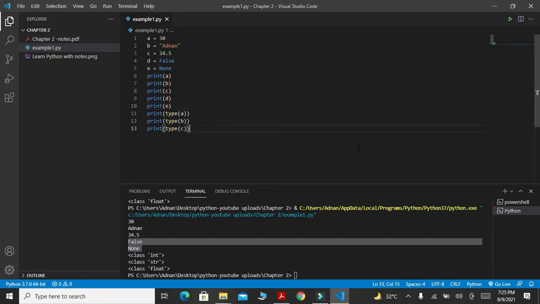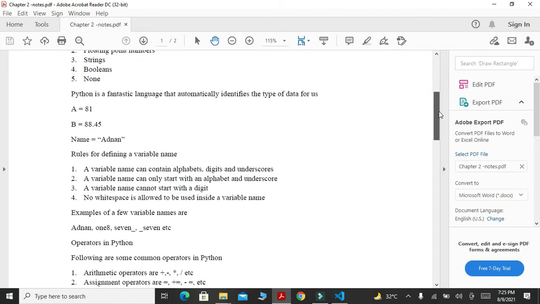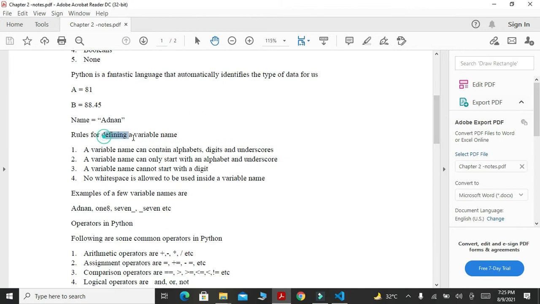Okay, these are different data types. Let's move to the notes again, and here we can see there are different rules for defining a variable name. The first rule is that it must contain alphabets, digits, and underscores. A variable name can only start with an alphabet or underscore. You cannot start it with a number.